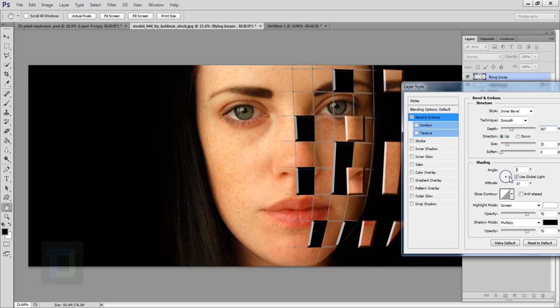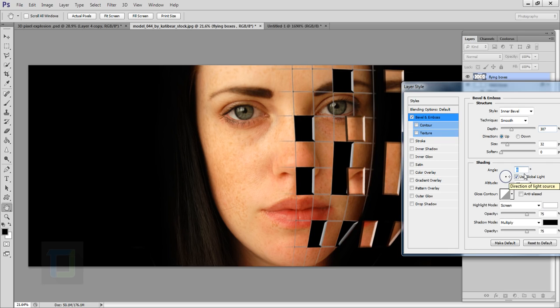So let's first of all make it normal here, and then I'm gonna uncheck my use global light, and now if I change it, it will not affect the black boxes, as you can see, and that looks really nice. Now it's time to add some shadows.